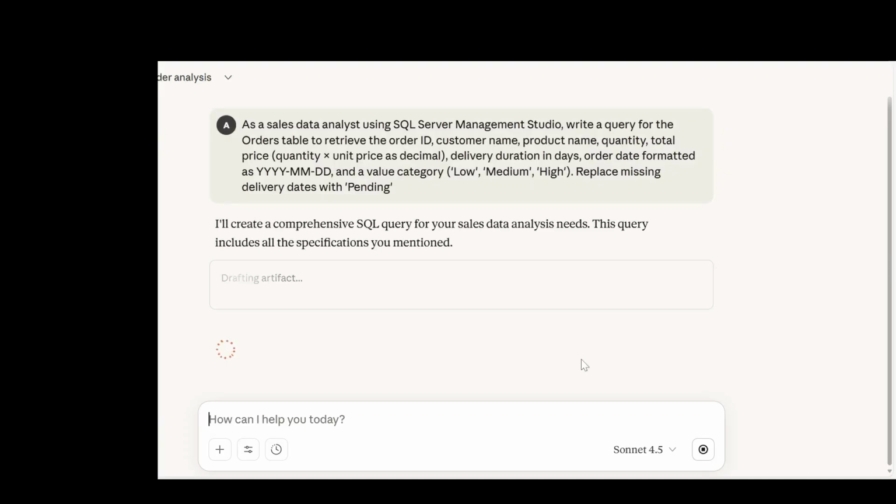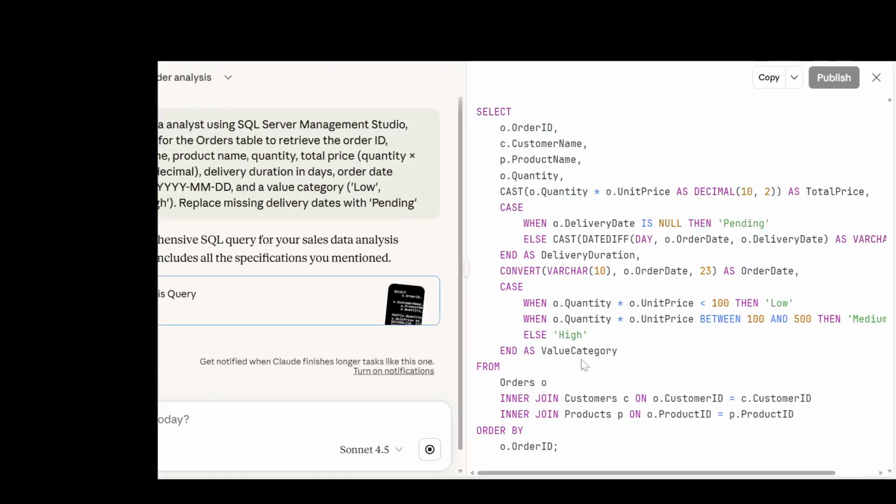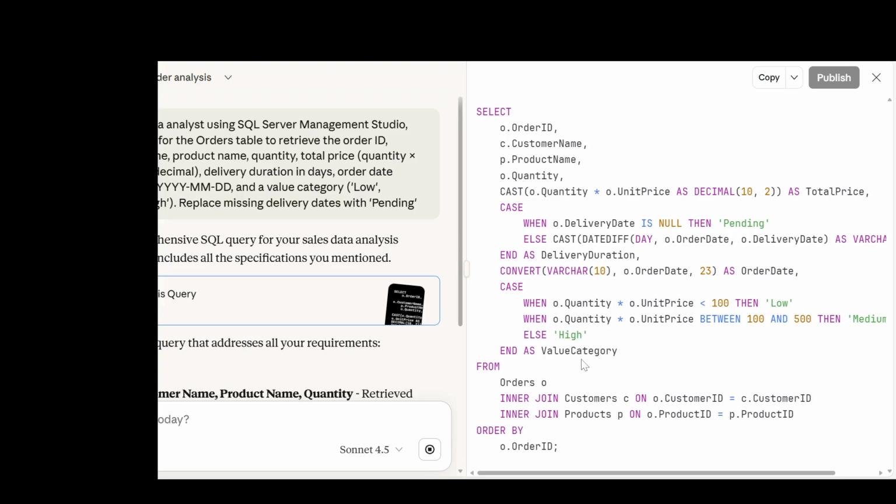So let's run the same prompt here. So what happens here? The column naming style is a bit different, right? And we can say the delivery duration calculation is slightly more precise, it handles nulls using IS NULL and COALESCE, and total price removes currency symbols before casting.